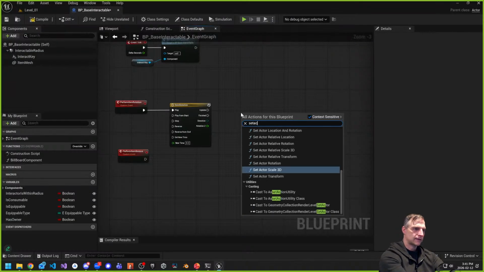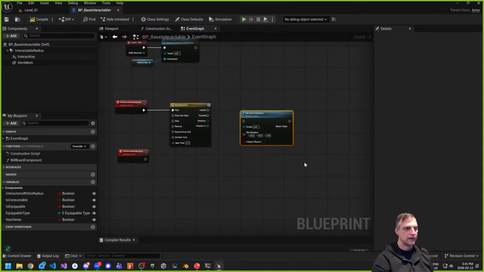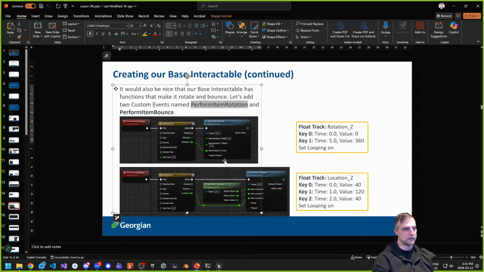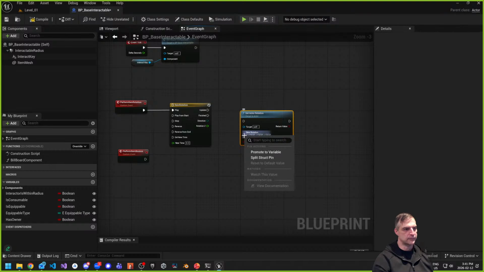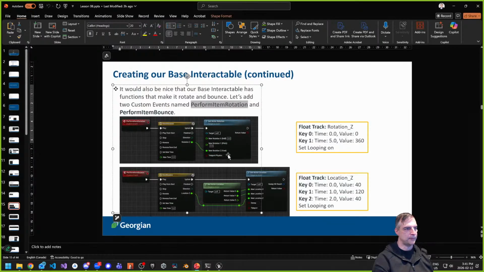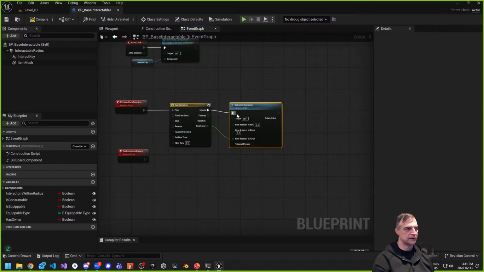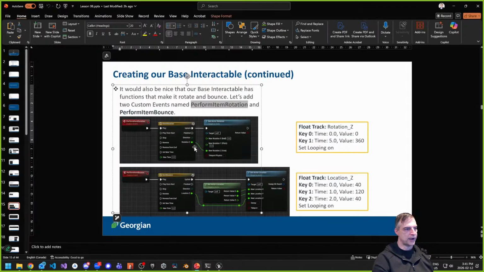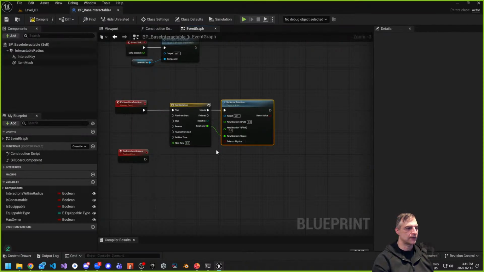And I want to set actor rotation, and that is going to be the new rotation. We're going to split the struct pin here, and I'm going to use the Z only. That's the only thing I want to rotate on right here. And it's going to happen on update. So on update, we're going to use the new float track to do that. Okay, so that is the first one.